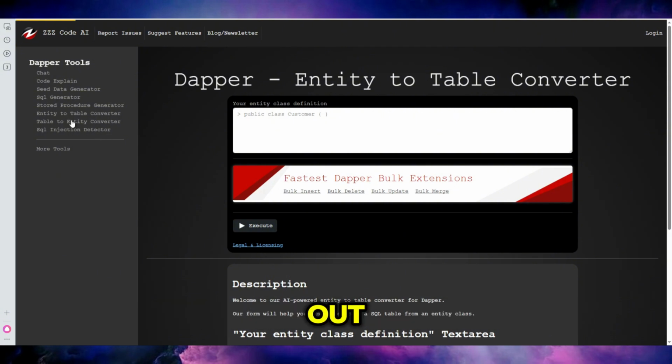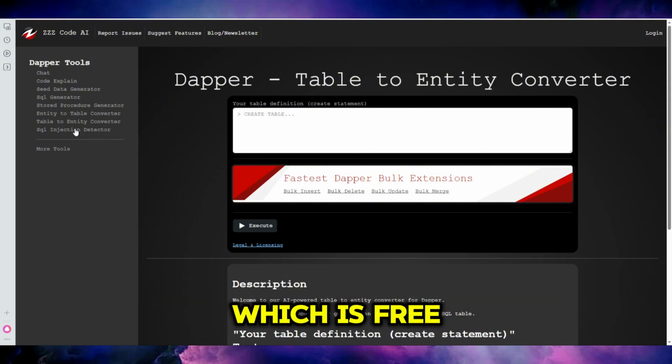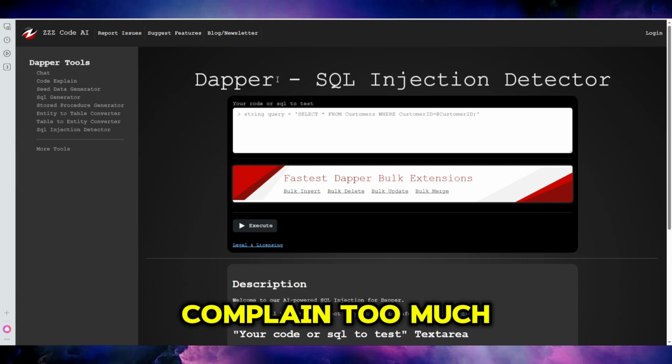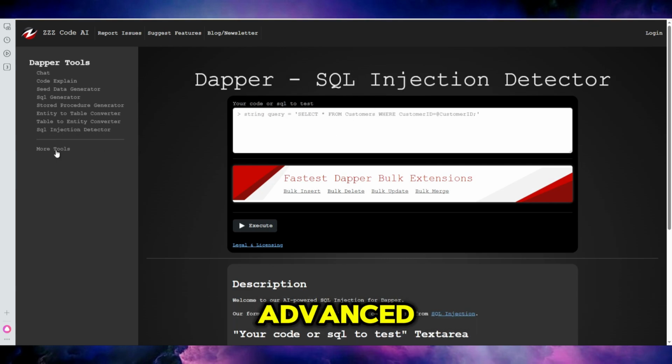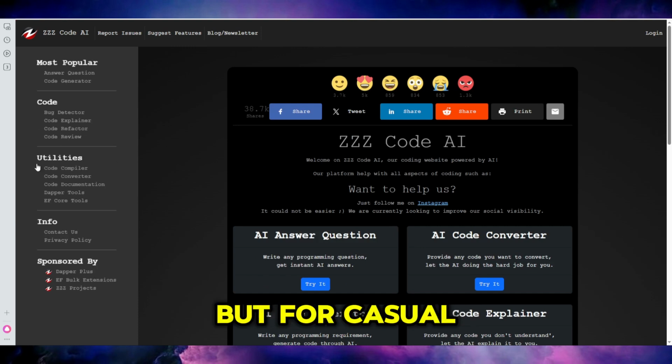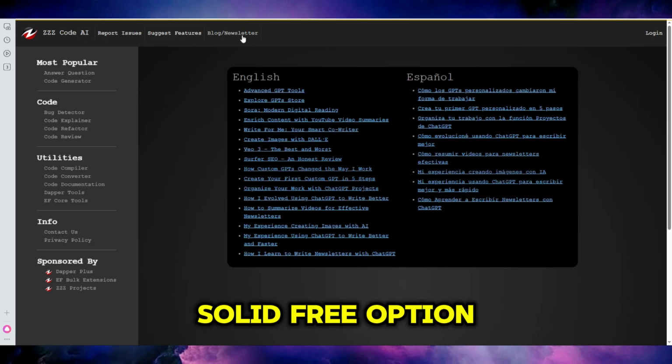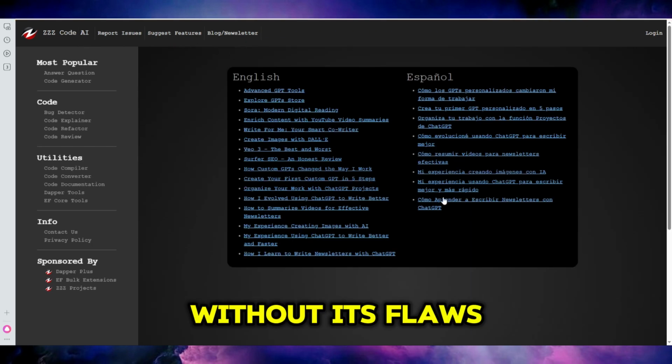Overall, ZZZ Code AI is a handy tool for quick code generation, especially if you're in a pinch or just starting out. It's not perfect, but for the price, which is free, it's hard to complain too much. If you're looking for something more advanced, you might need to explore other options, but for casual use, it's worth a try. And that's a wrap. ZZZ Code AI is a solid free option for code generation, but it's not without its flaws.